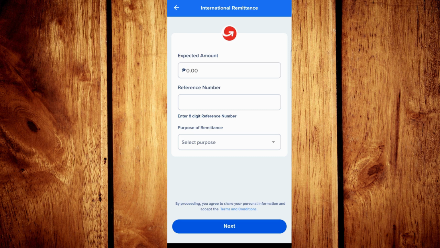Next, enter the MoneyGram reference number. Type it exactly as provided with no extra spaces. This number uniquely identifies your transfer, so double-check each digit before moving on.